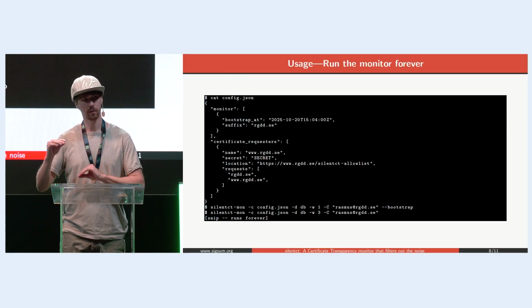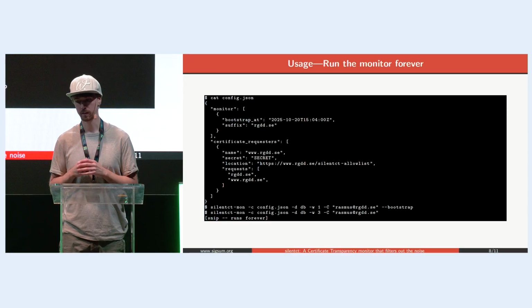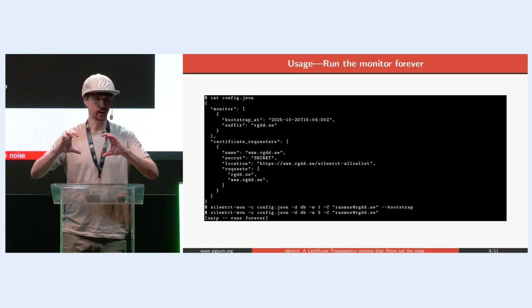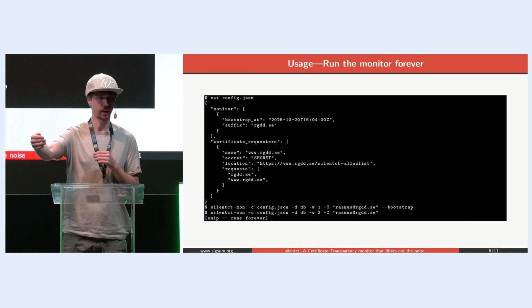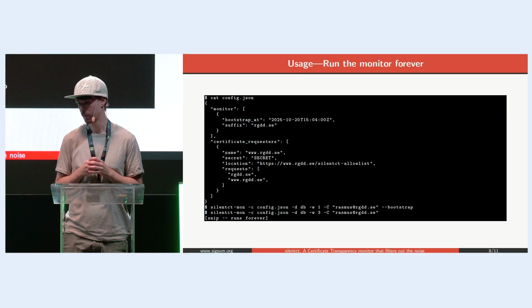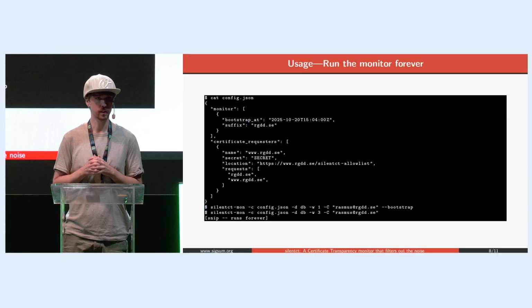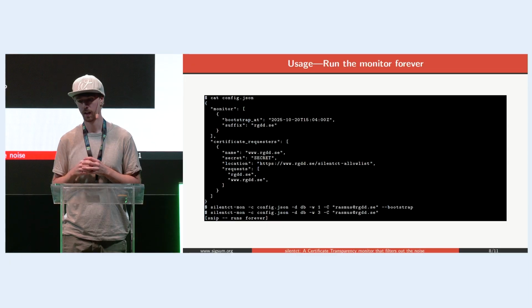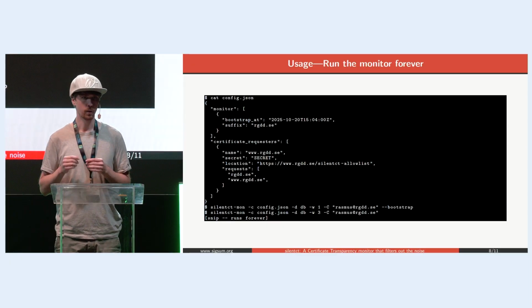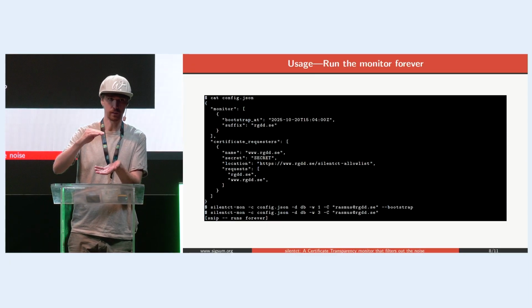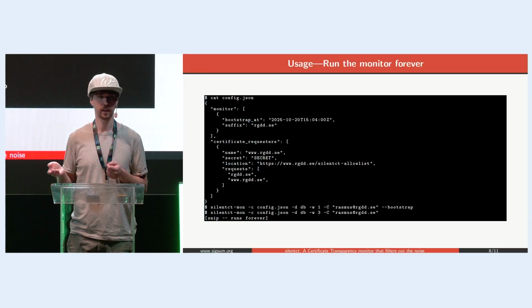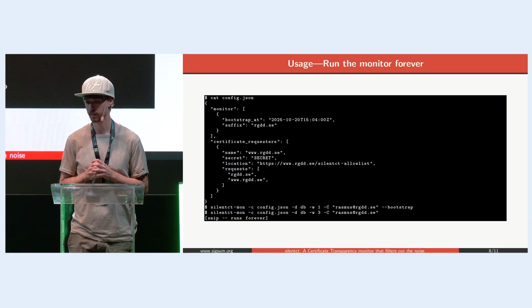And then I have one trusted certificate requester. It's going to have this shared secret that the monitor is using to verify, am I getting the allow list correctly? It's going to have a location where it pulls these allow listed certificates. Then I also have a way to specify what are the domains that are actually allowed to be in the certificate. So if that should go and be different, then this monitor will also detect that.